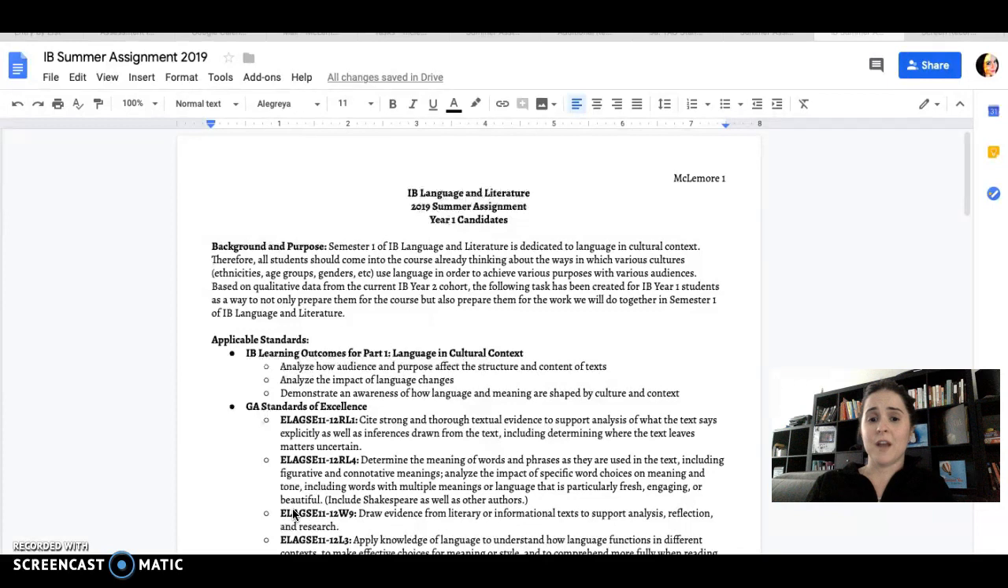Semester 1 of IB Language and Literature is dedicated to language and cultural context. Therefore, all students should come into the course already thinking about the ways in which various cultures, ethnicities, age groups, genders, etc. use language in order to achieve various purposes and with various audiences.